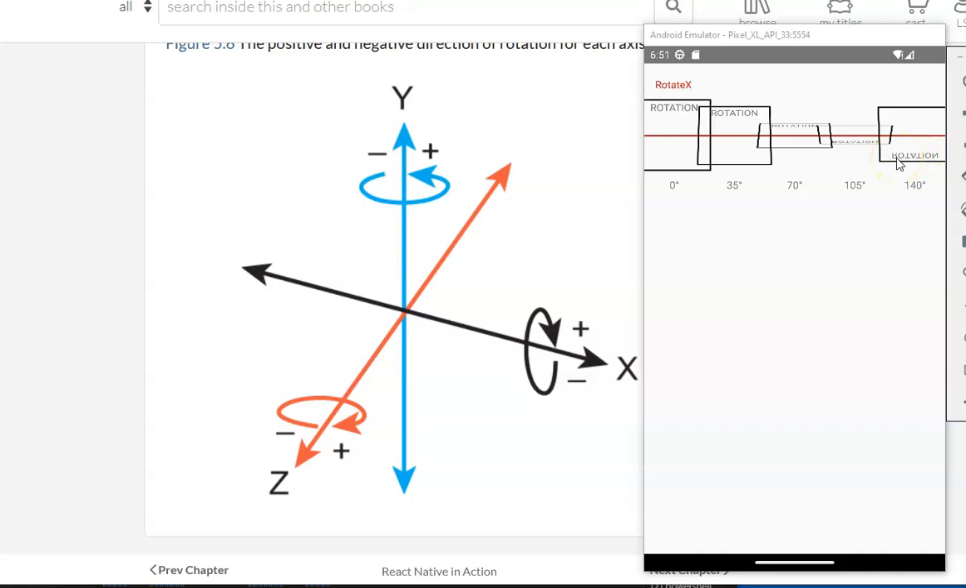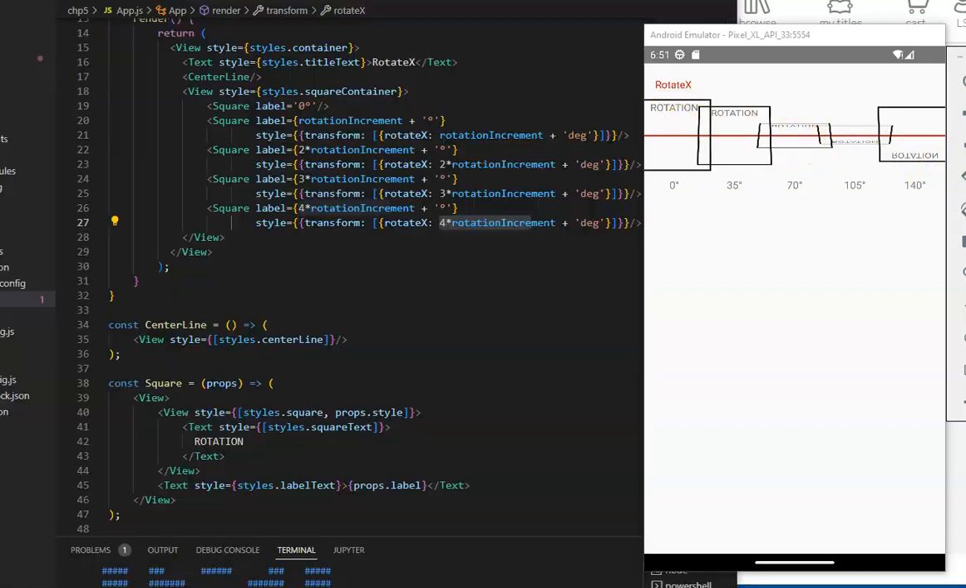This is the rotateX. But look at the code here again. You can see rotateX. We call the property rotateX in transform. And here we create a center line. Center line is right here. And this is the square. The square has view and text rotation. So this square rotation text.